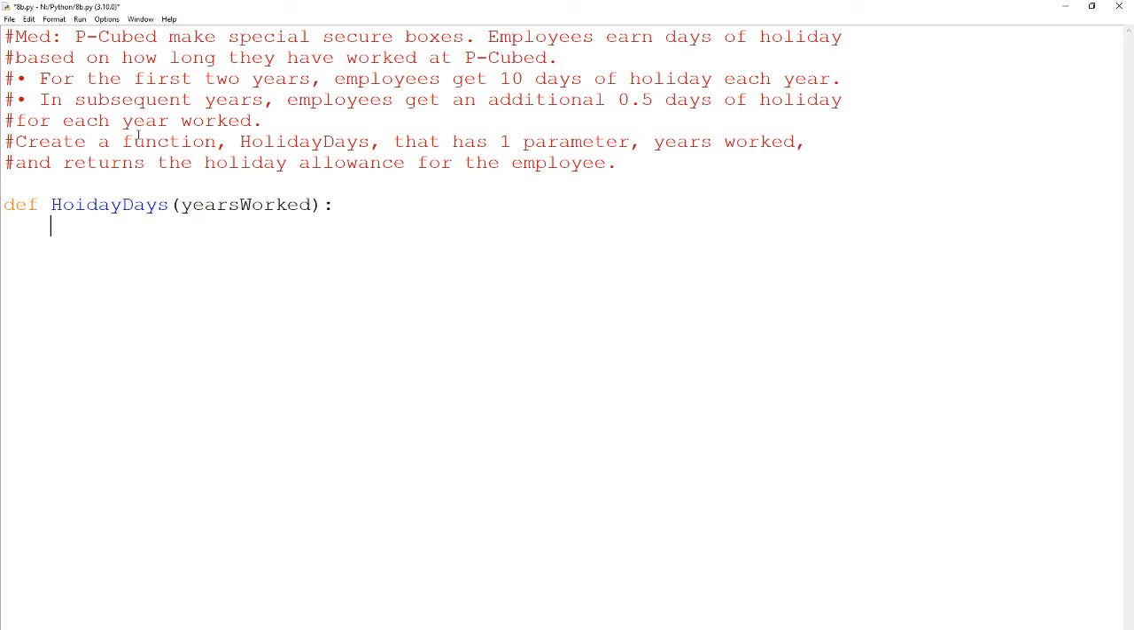Okay. So, this has got 2 steps. If it's less than or equal to 2, you do one formula, which is number of years times 10. So if years worked is less than or equal to 2, we're going to return years worked times 10. Because they get 10 for every year they've worked under 2. So you work 2 years, you get 20 days. You work 1 year, you get 10 days.